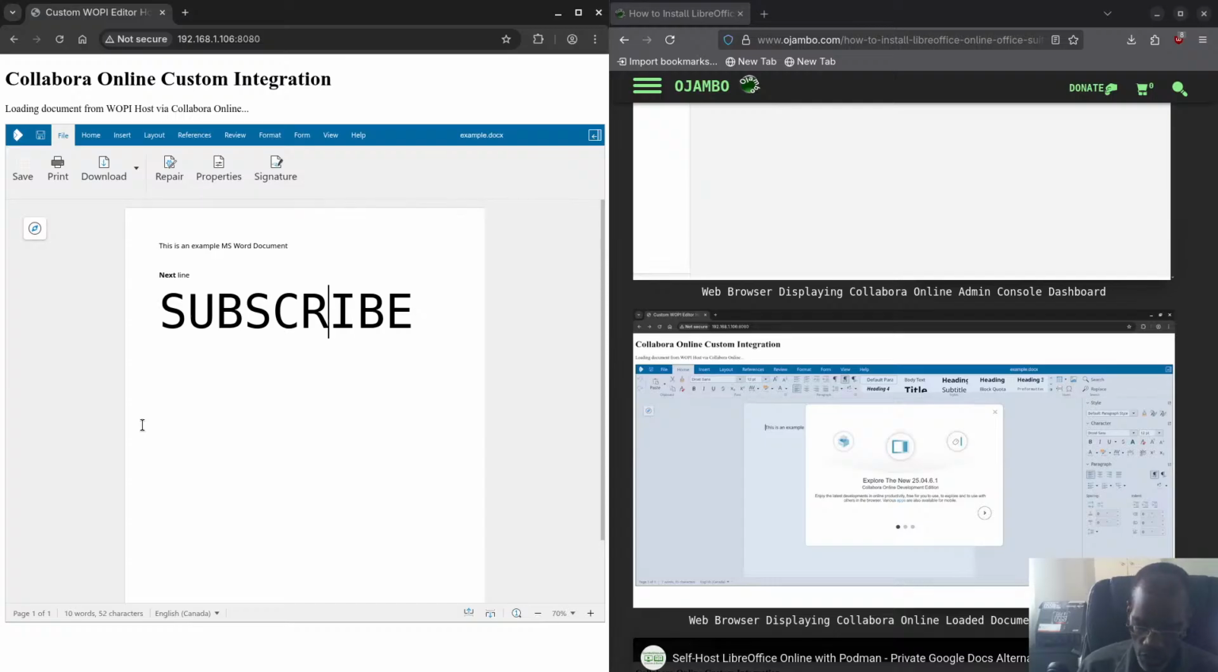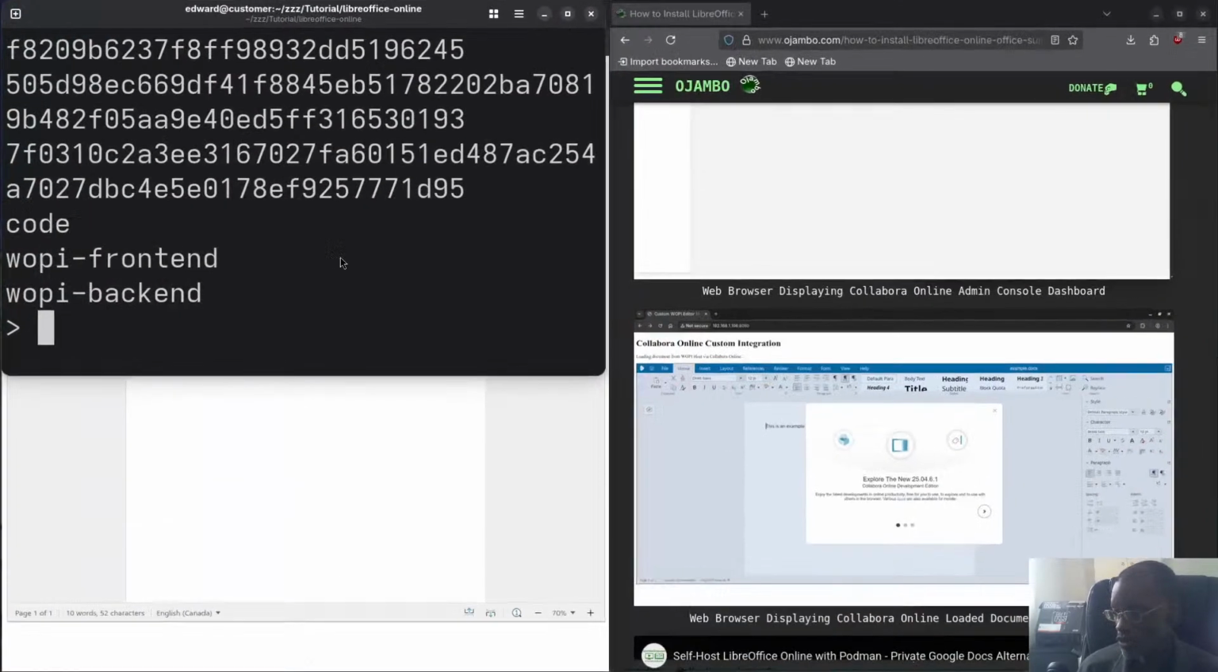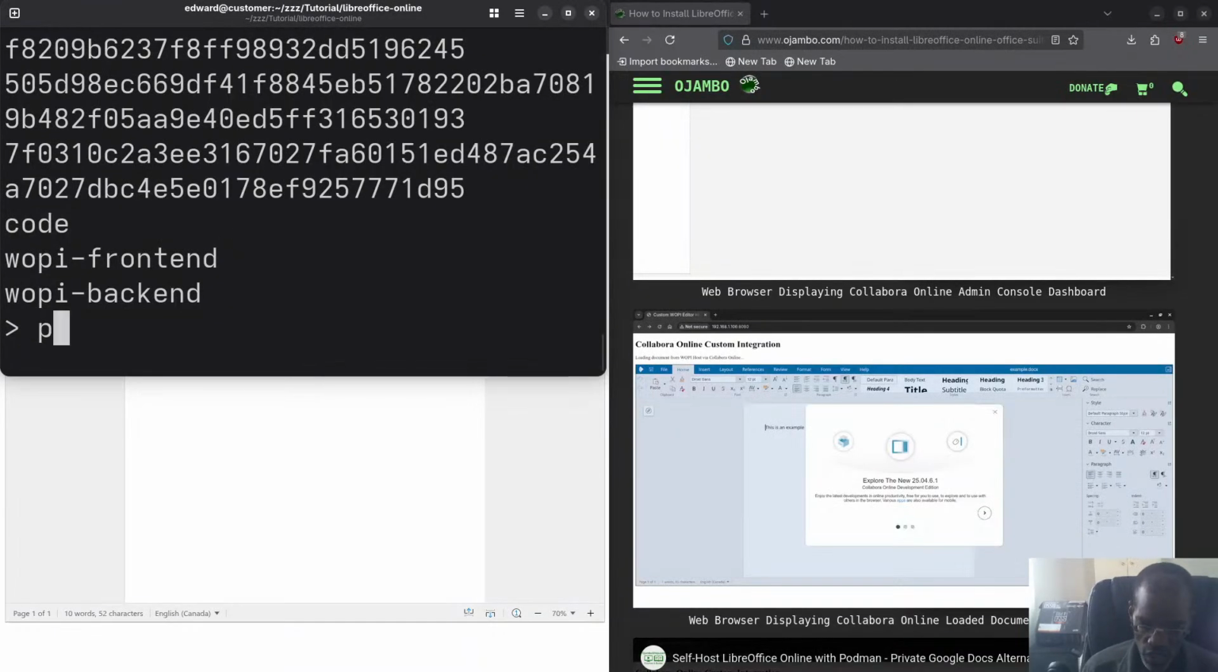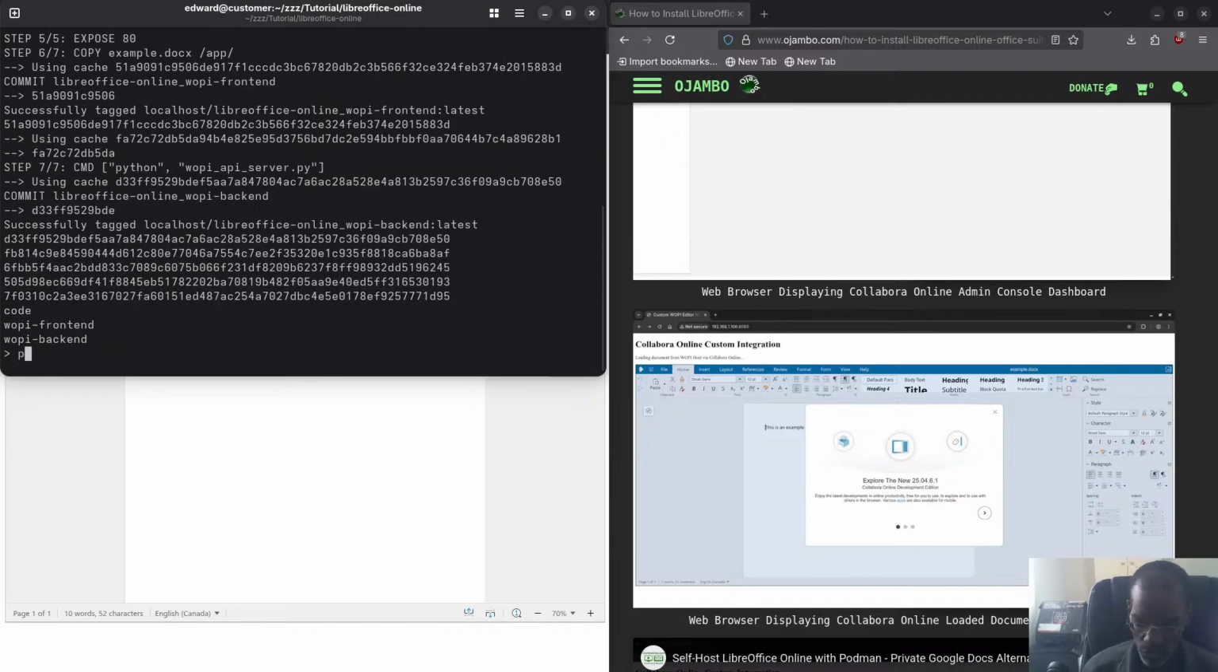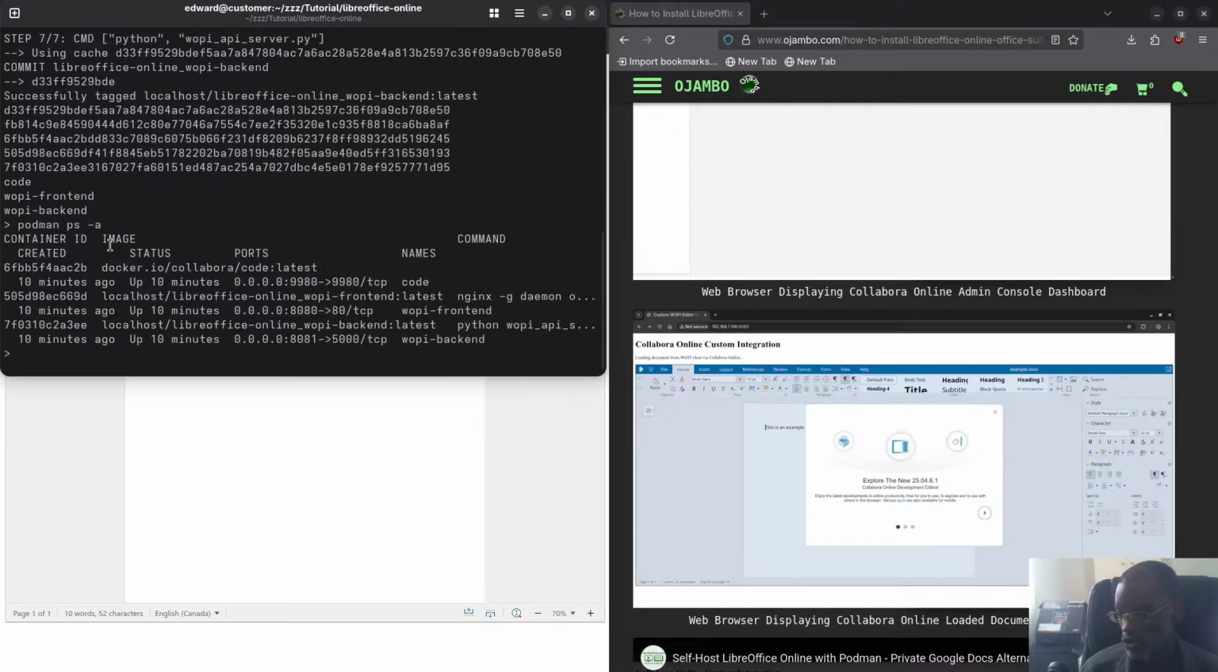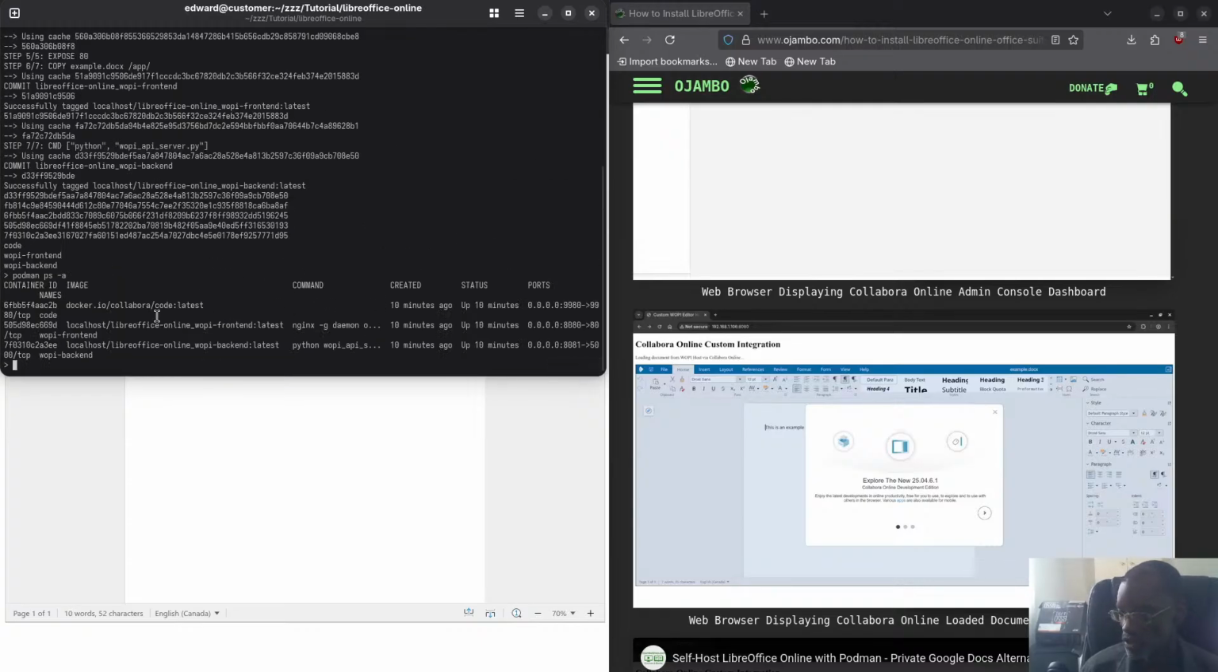Now, before that, let me drop to the command line again. I want to show you guys something else. So if you type Podman, let me zoom out a little bit here. Podman space ps -a, it's going to show you all the services running. Obviously, as you can see, I have Nginx, I have the front end and the back end. I want this one, the code one.